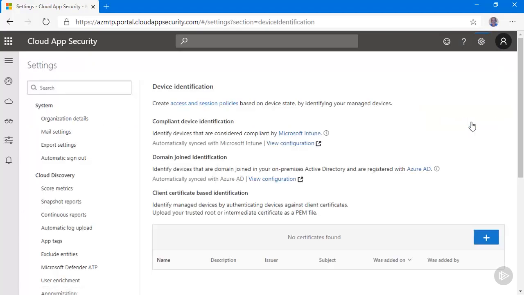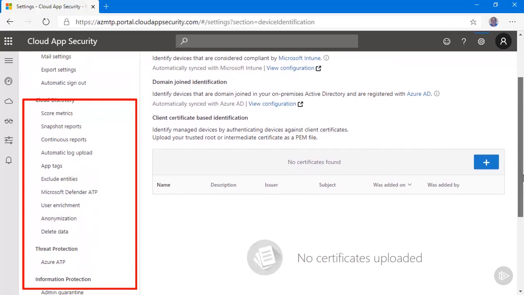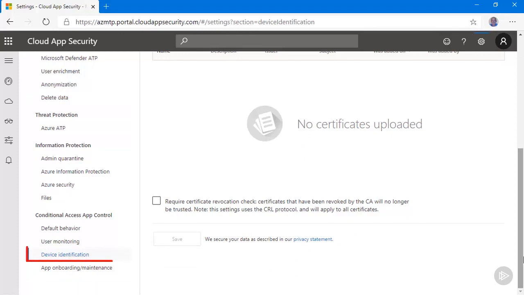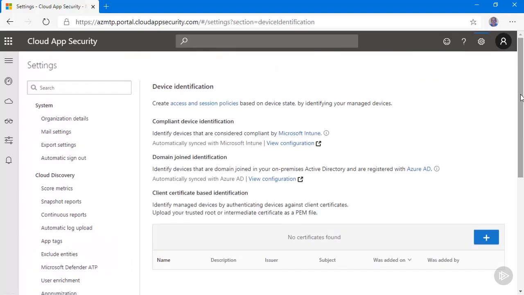I'm going to go ahead and click on that. Previously in this course, I showed you how to configure the cloud app security. And we went through the 5 categories on the left-hand side: system, cloud discovery, threat protection, information protection, and conditional access app control. And notice when I clicked on that from within conditional access app control, it's brought me to the configuration setting of device identification. We've already been here and taken a look at default behavior, and we explored some of these previously in this course, but I just wanted to show you that you can quickly access these options throughout the CAS interface.